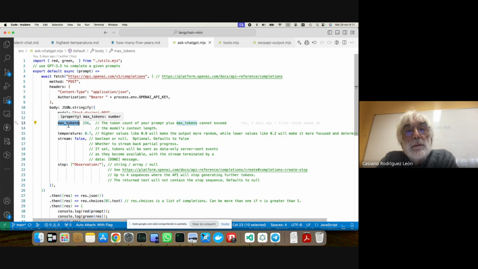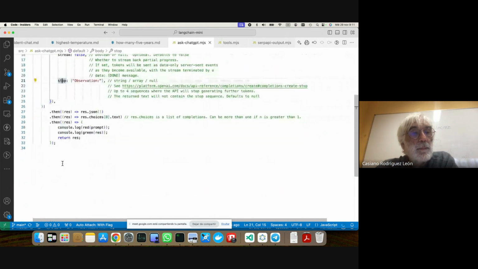The token count of your prompt plus max tokens cannot exceed the model's context length. Yeah, each model has a maximum number of tokens. And you are saying here temperature, string, stop. Okay. And then we have the then, another then, and another then.